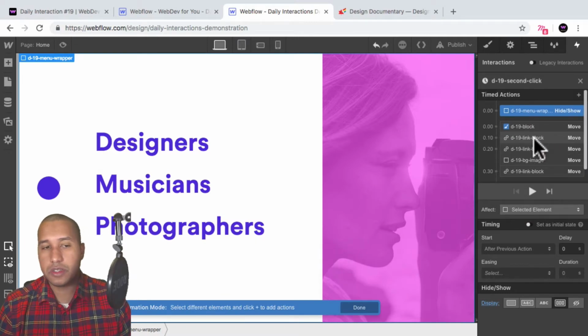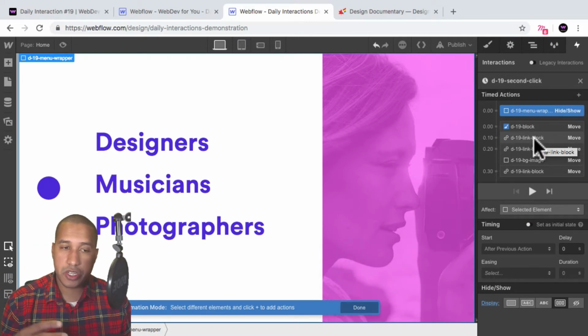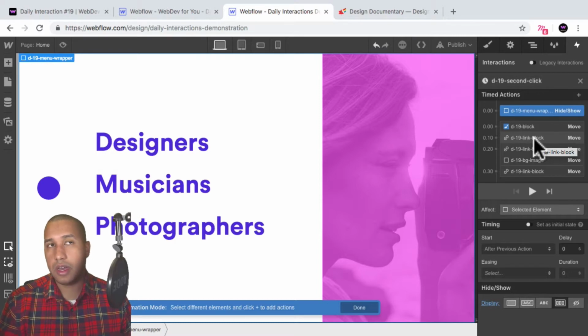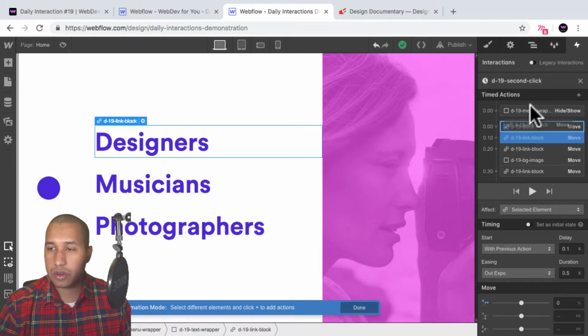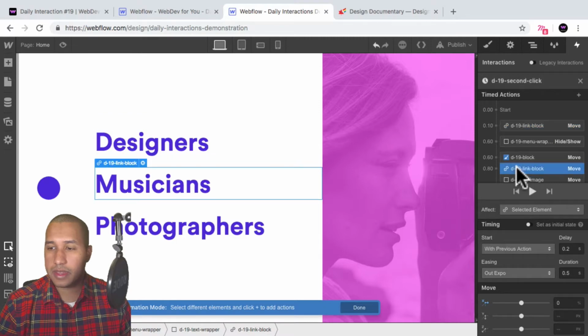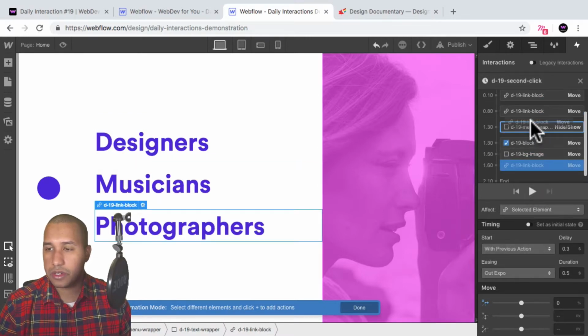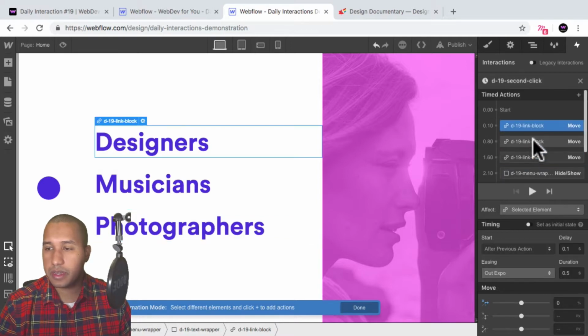So now I'm just going to move things around. So for the reverse animation, I want all the menu items to go back first, and the image, and then the blocks, and then hide the menu. So for the link blocks, I'm just going to click, hold, and drag, and place them at the beginning. So yeah, click, holding, dragging, placing there at the beginning.